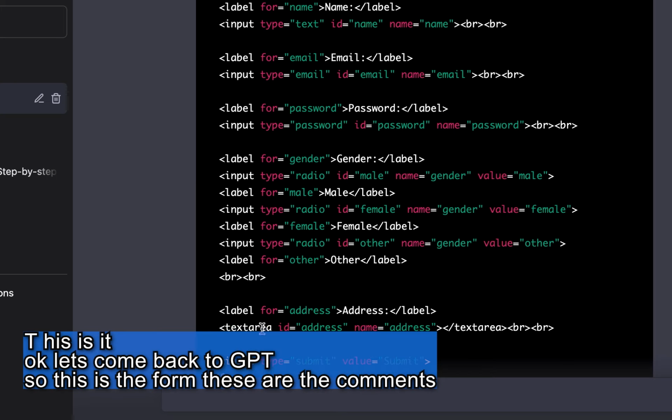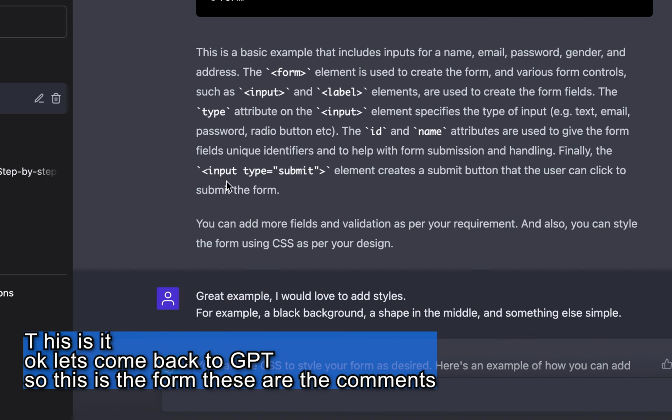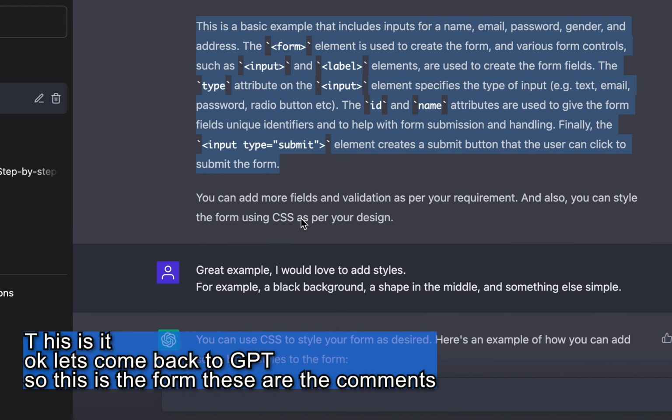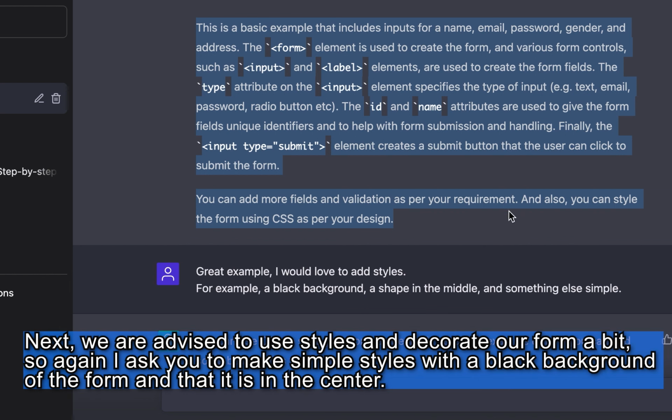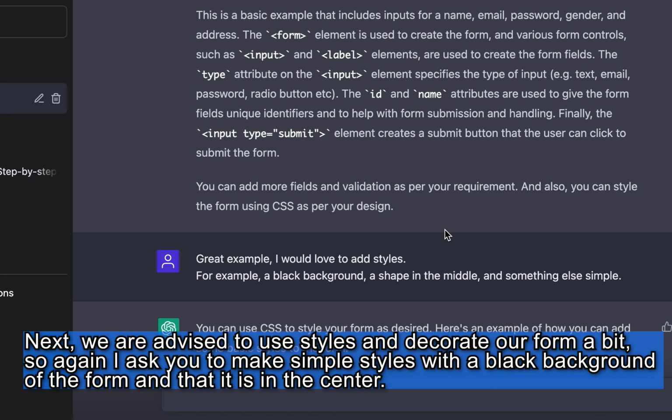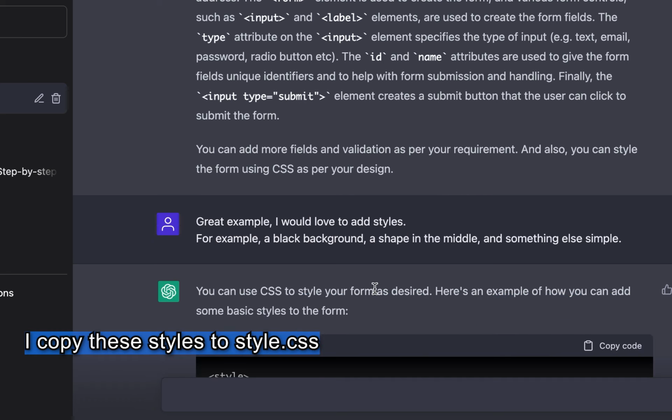So this is the form. This is the comments. And you can add more fields and validation as per your requirement. Next, we are advised to use styles and decorate our form a bit. So again, I ask it to make simple styles with a black background of the form, and that it is in the center.